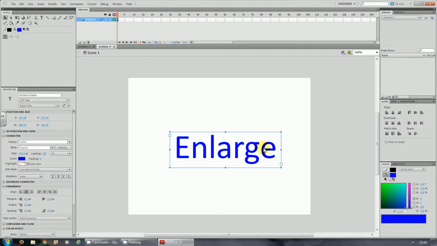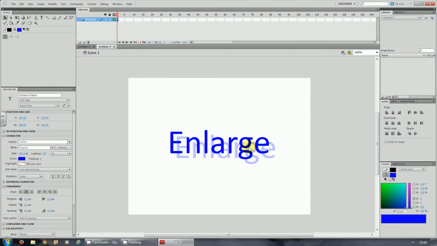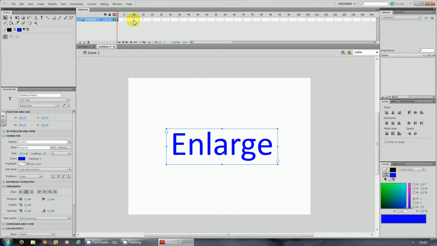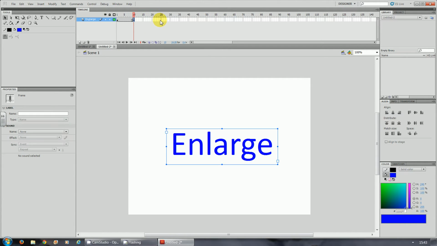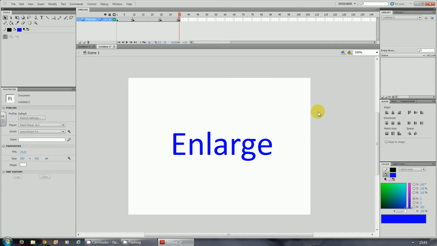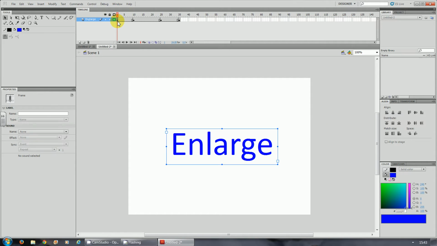Okay, so we're going to do exactly what we did last time with the fading in and fading out. We're going to go to frame number 10 and push F6. We're going to go to frame 25, F6, and then frame 35 and F6. Okay, what you're going to do now is go back to frame 1.